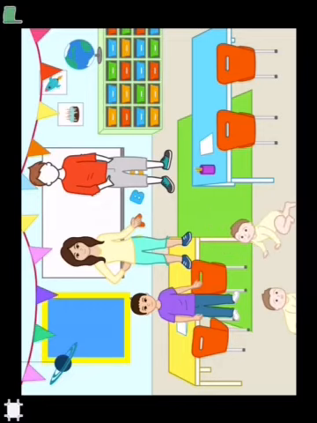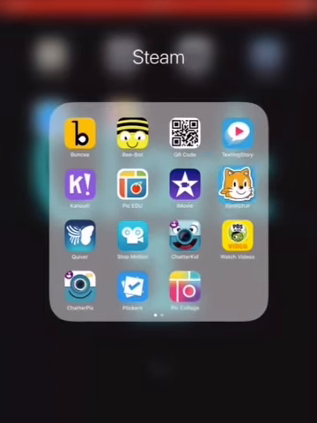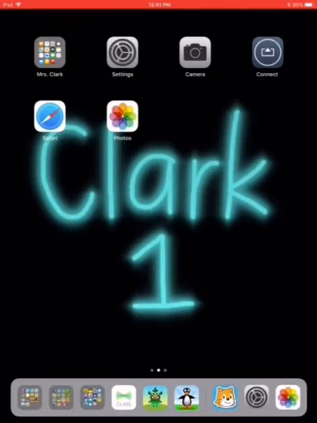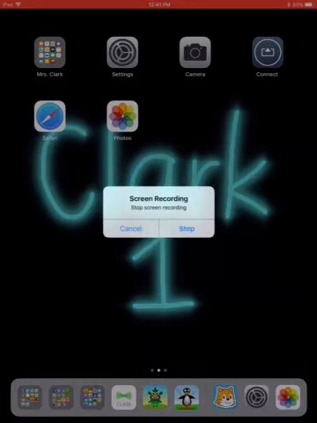Okay, click stop. Okay, and when you are done recording, all you have to do is touch the red button at the top, click stop recording, and it will automatically save to your photos on the iPad.